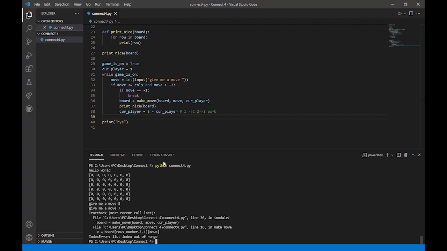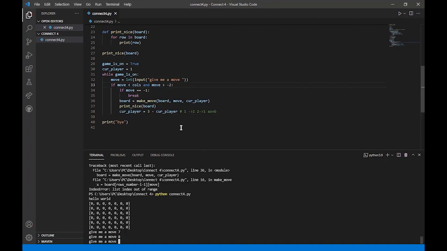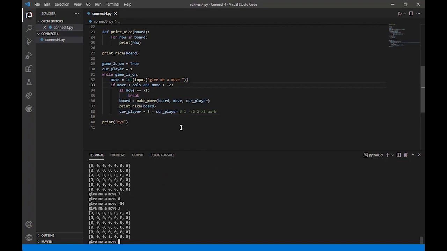Oh, 7. Oh, yes, it needs to be less than the number of columns. And so now if I put in a 7, it'll say, yeah, give me a move. Give me a move. I put a -34. No, it's not accepting anything, but I put a 3, and we're good to go.